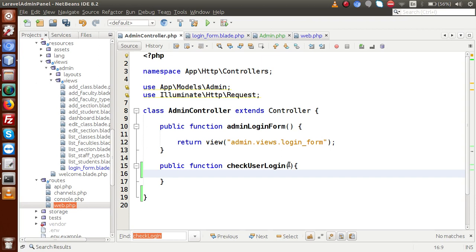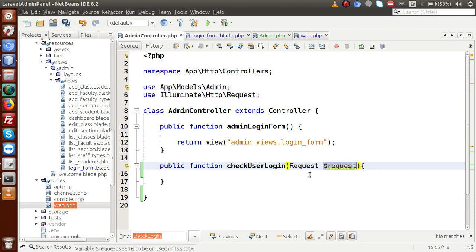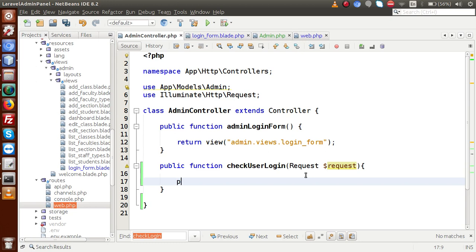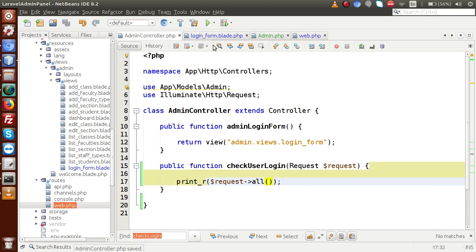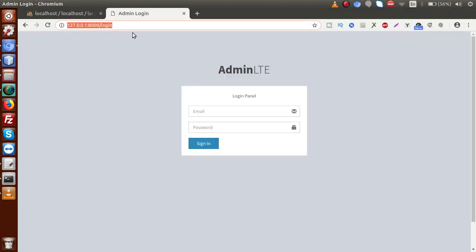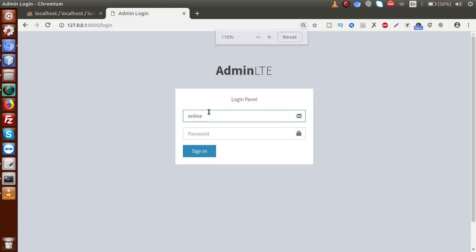So I'm going to pass the request object here. With the help of this request, we are going to take all the data from our submitted form. So let's print_r for now, request and all. If I save all these files, back to the admin panel, reload this page, and here I'm going to pass the email online@gmail.com and the password online123.